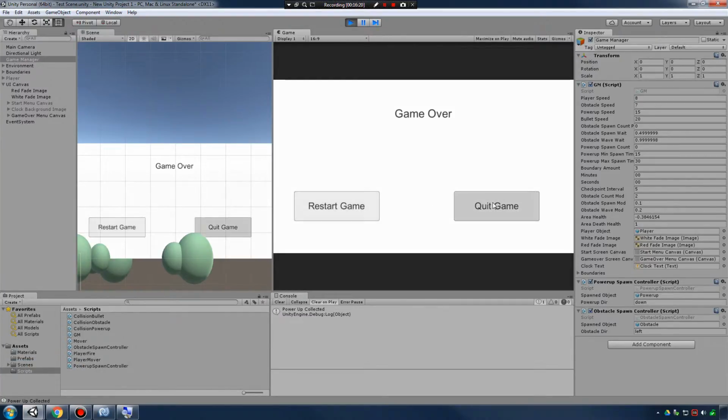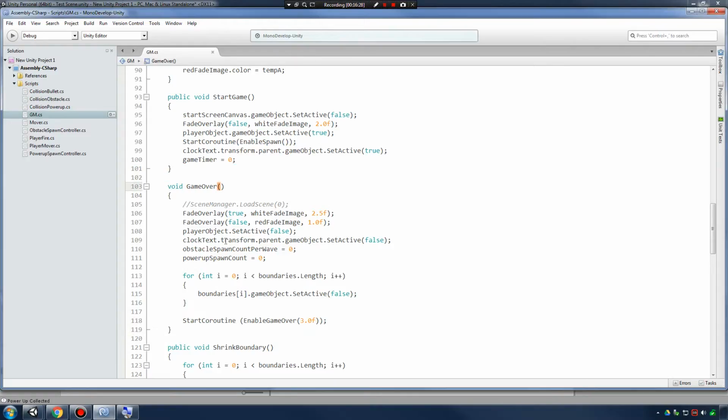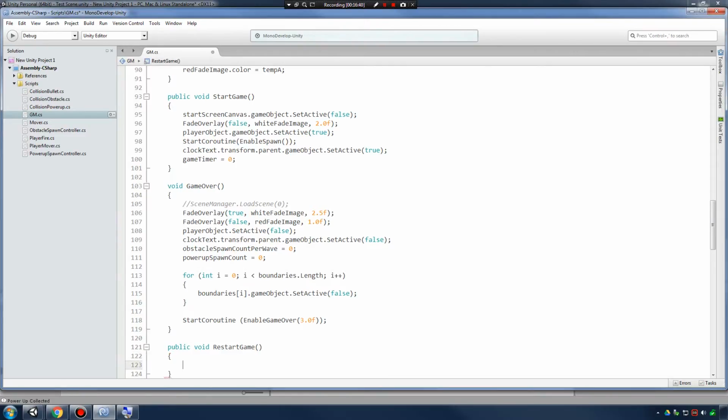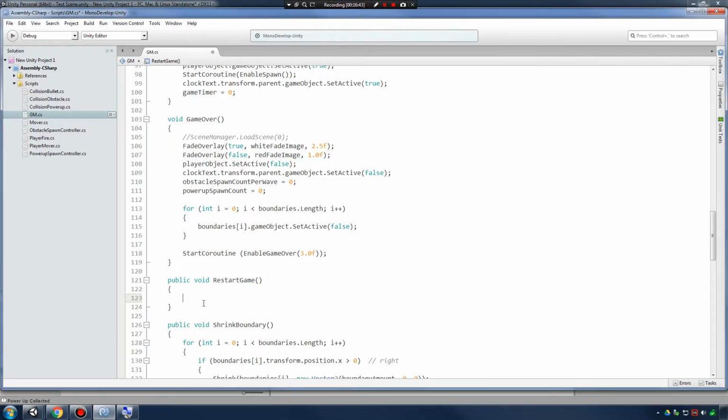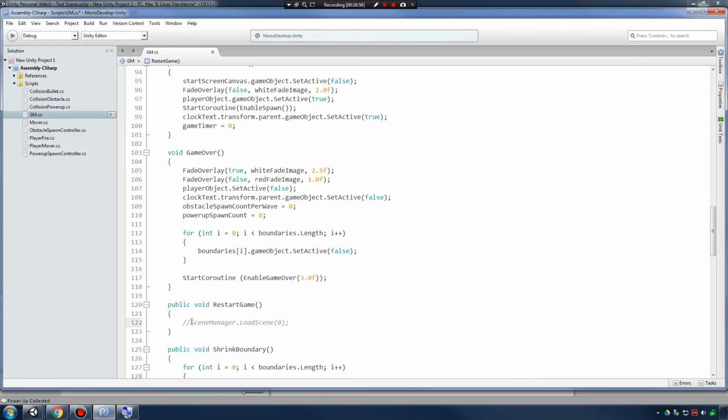So now we need to figure out what to do with these two buttons. So we're going to have to add a restart function right over in here. So right below our game over function that we just made, let's make a public void restart game function. It'll be used for our restart option. And in this restart game function, we're just going to take this line of code right here. And this is our restart scene code. And that's all our restart game is going to do. It's just going to reload the entire game.